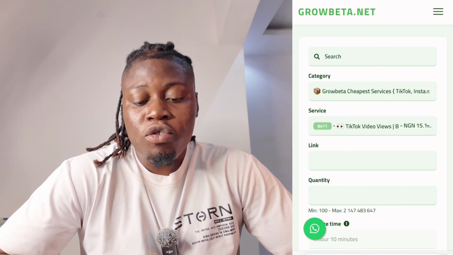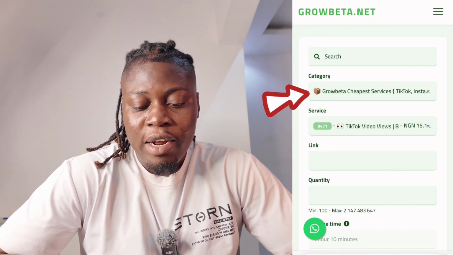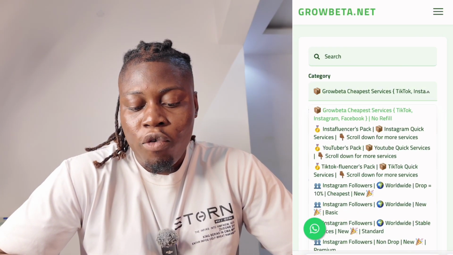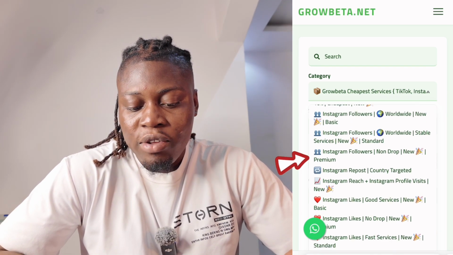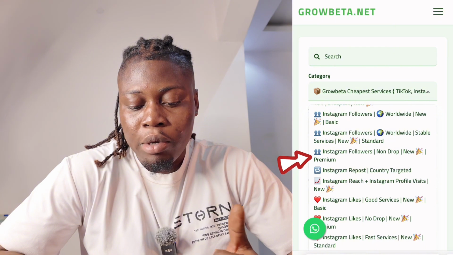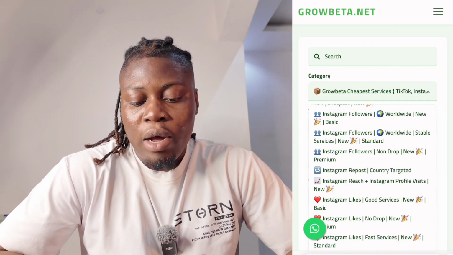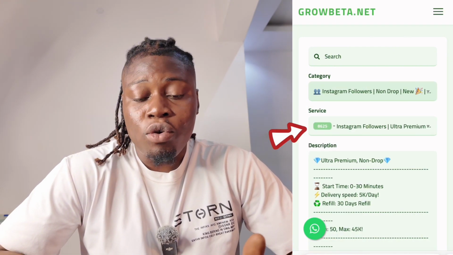So the first thing we need to do is to come to this category right here. Can you see this category right here? Tap on it. When you tap on it, look for Instagram followers. So right, let's scroll down, and here is Instagram followers. I like using this particular one, Instagram followers non-drop new premium, right? So I just need to select it, and the next thing we need to do is to go to this service right here.